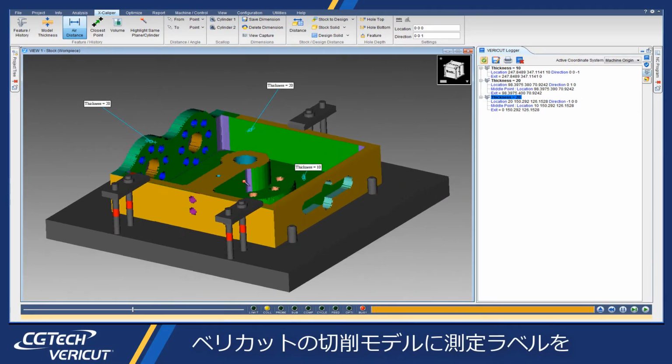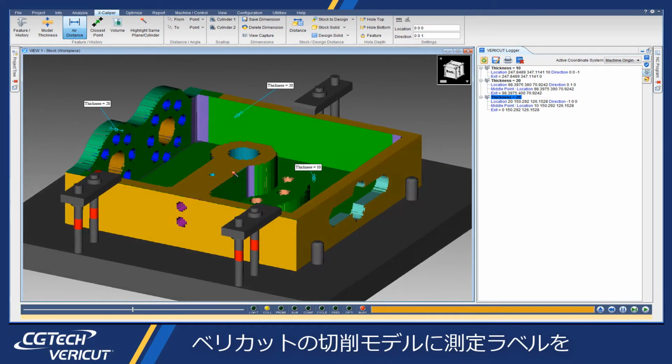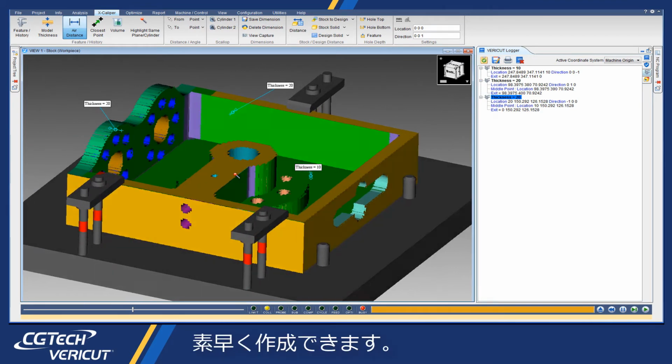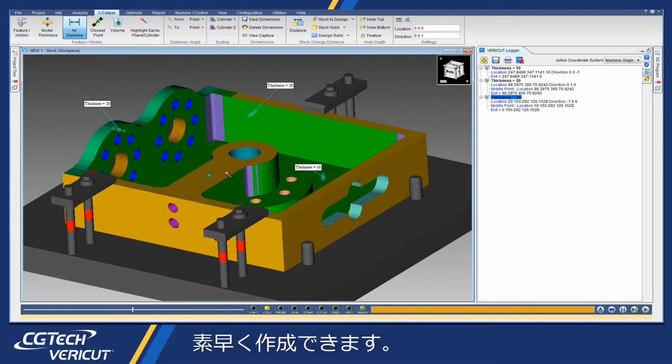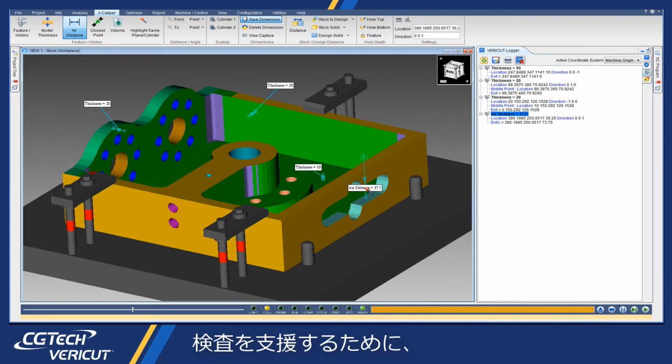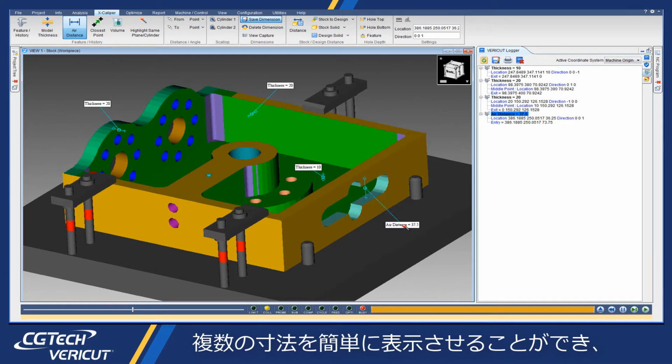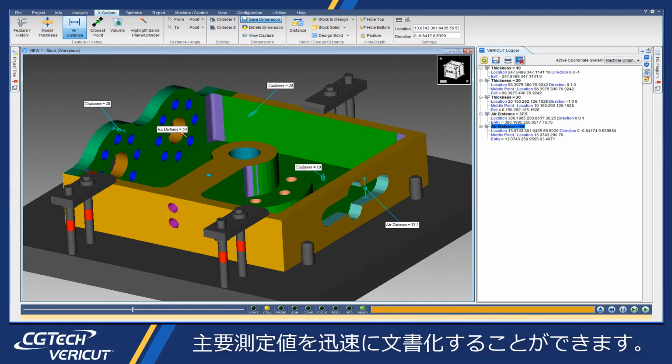X-caliper is used to measure the Vericut model. In 8.1, measurements are shown on the part, can be rotated with the part, zoomed, or dragged to a different location. Multiple dimensions can be displayed to quickly document key measurements with on-part dimensions, and setup dimensions designed for inspection aids. The dimension images can be easily referenced in the Vericut reports. And that's it. For more information on Vericut's X-caliper dimensions, see the Vericut help.